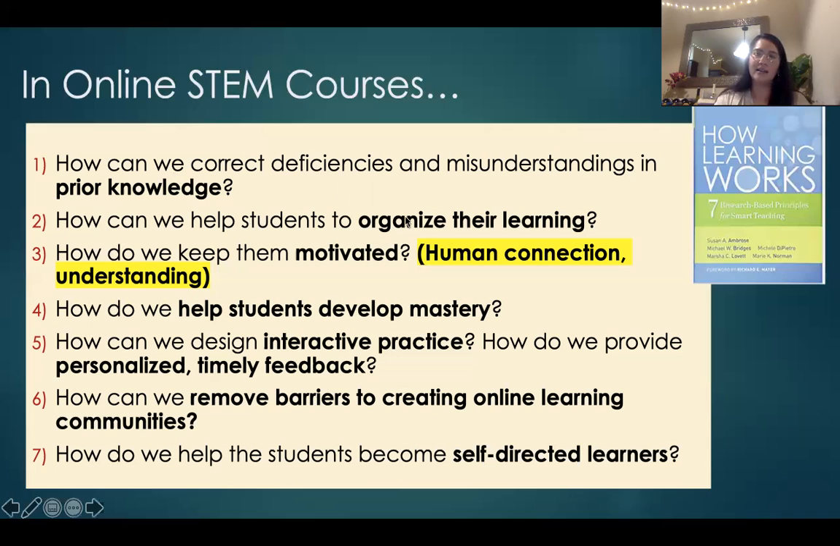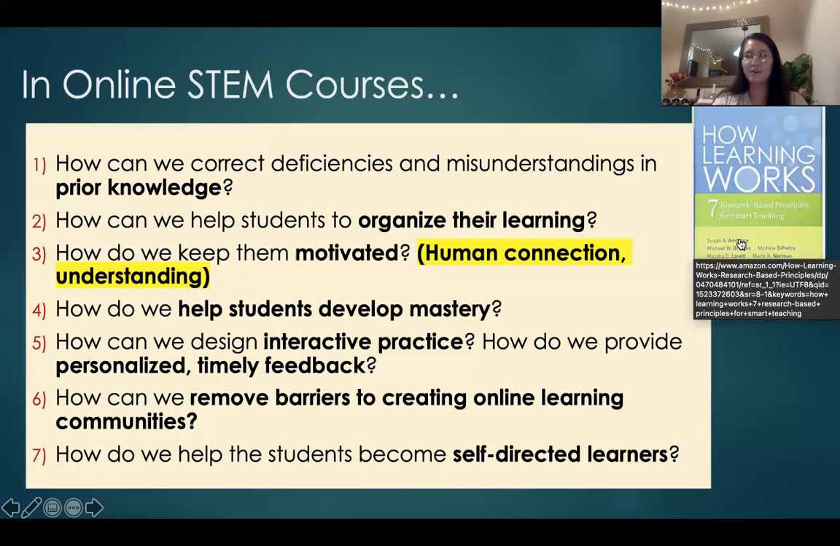These principles of addressing prior knowledge, organizing learning, keeping students motivated, developing mastery, creating the types of practice that work, providing the types of feedback that stick, creating a sense of community and creating self-directed learners. Those principles are discussed, and the research underlying those principles and ideas for how to actually enact those principles in your classrooms, they can all be found in this book. And I think if you click this link, it's the Amazon link for this book. This all needs to be incorporated as we think about design going forward.